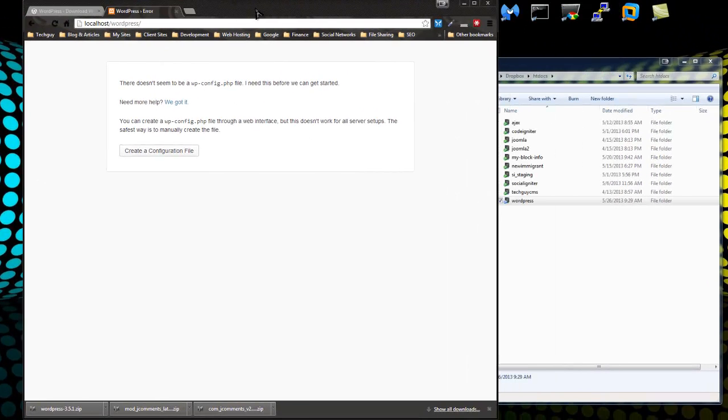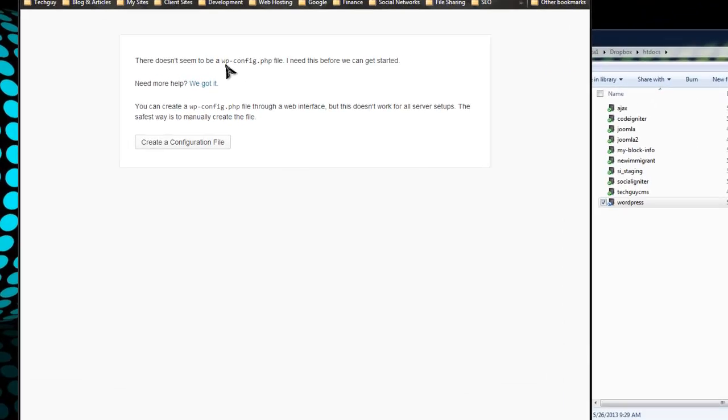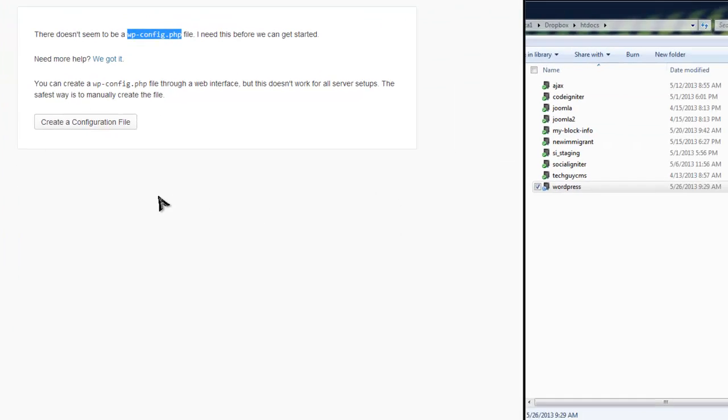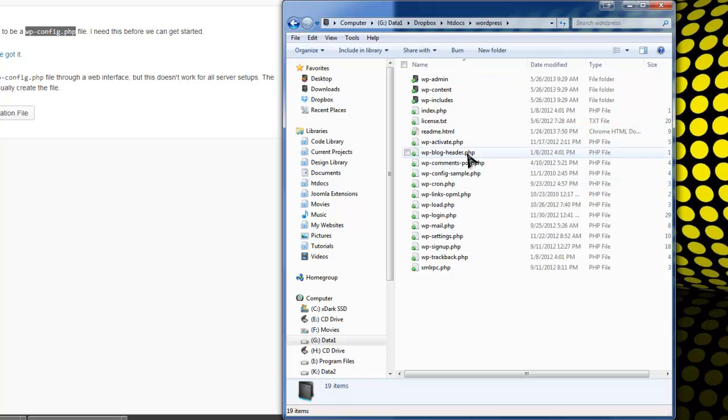Now, it's telling us that we don't have a wp-config.php file, and WordPress needs this to be able to install. If you go to the WordPress folder, you'll see we have wp-config-sample.php. So what we need to do is change that. We just want to get rid of the sample and the dash on the end.